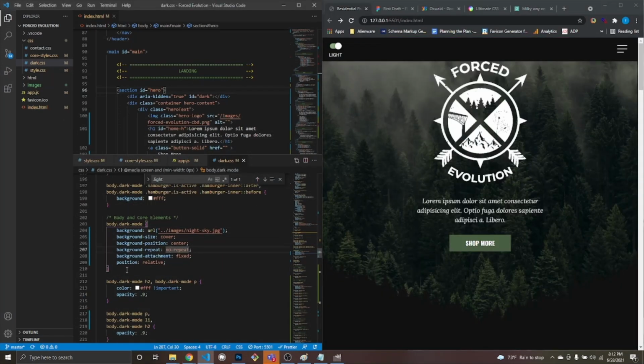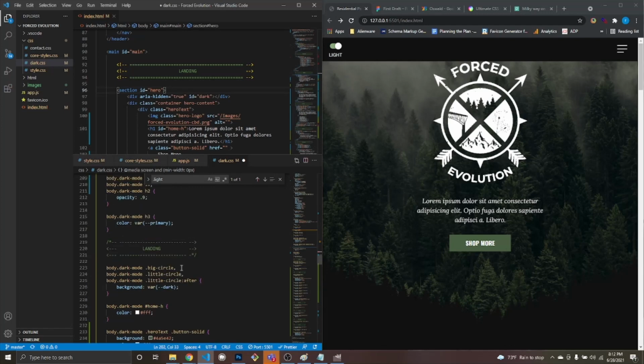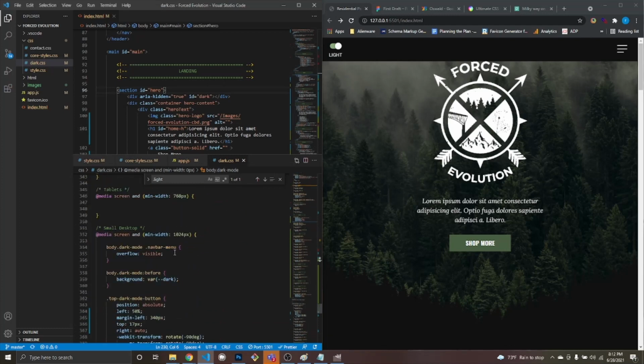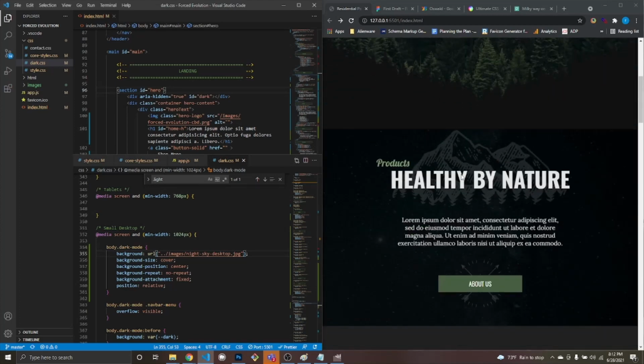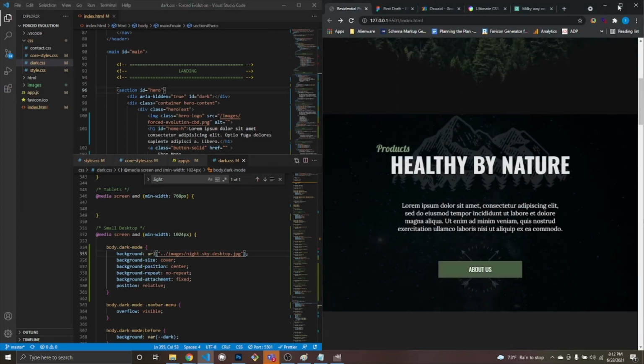So body.dark mode, we're going to take this and we're going to do this under mobile. So landing, I'm just going to put it right here. So that loads that one. And then I want to go to desktop and I want to change body.dark mode to load the desktop version. Because I don't want to load the desktop version on mobile. That's too freaking big. So now let's do this.